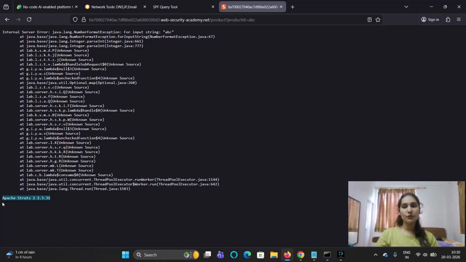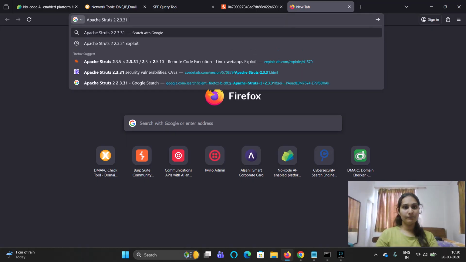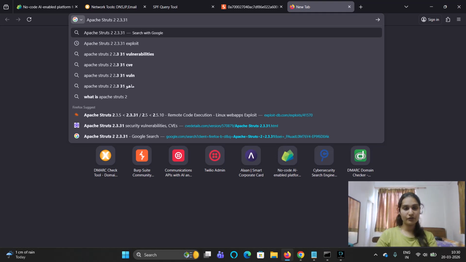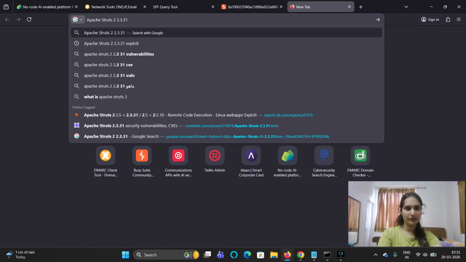In a real-world scenario, we do it in such a manner. We copy this and try to find an exploit available for this version, if it is vulnerable. This is one way of doing it. Let's first check and verify whether it is vulnerable or not. What if we fall into a trap and it is not a vulnerable version? So I would go over here, type in the same version of the Apache third-party framework that we have seen on the platform, and then mention either exploit or vulnerabilities.